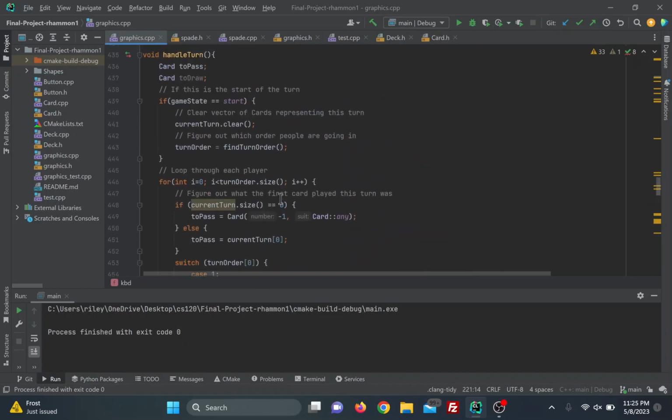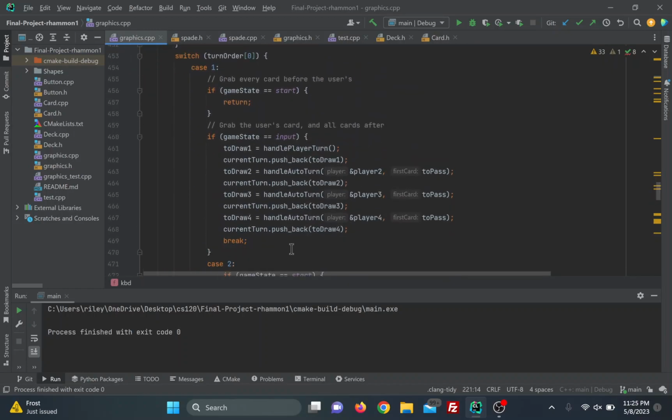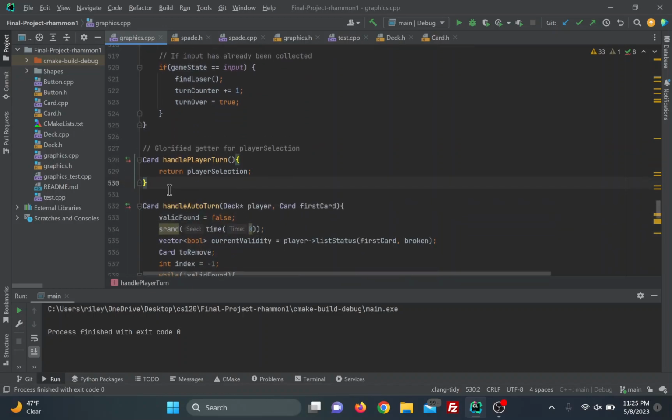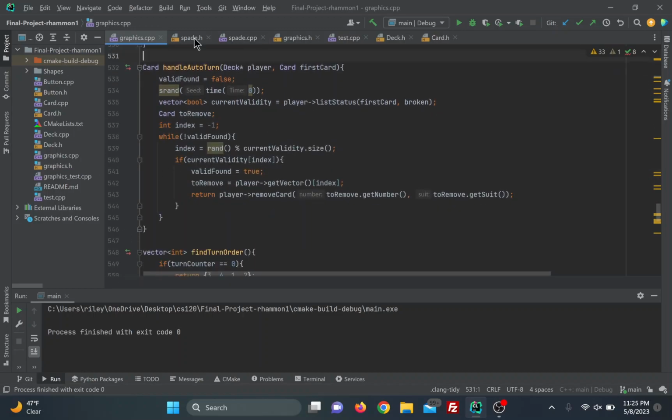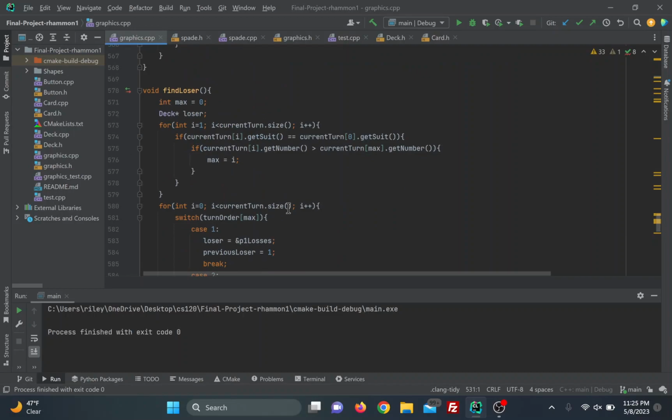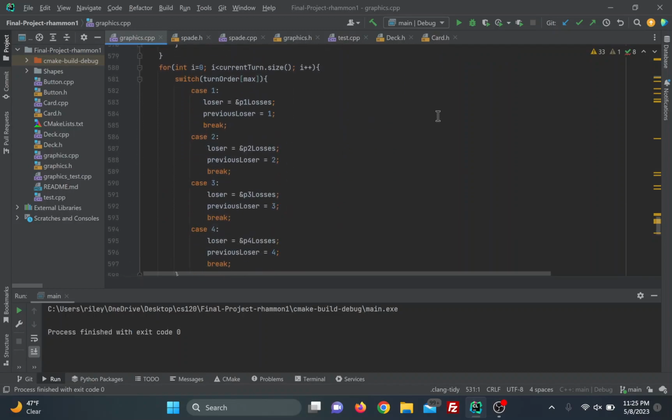So when it calls handle turn again, but this time with game state input, it'll do any remaining turns after the player input is done, as well as figure out who lost and act accordingly. Handle player turn is basically to get the key the player pressed, handle auto turn randomly selects a valid card, find turn order and find loser do what they sound like they do, basically.